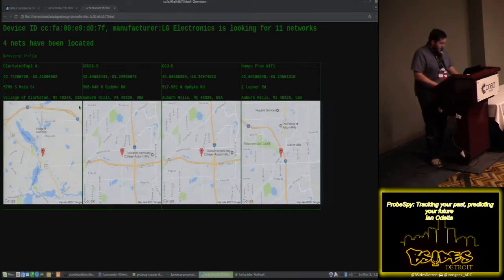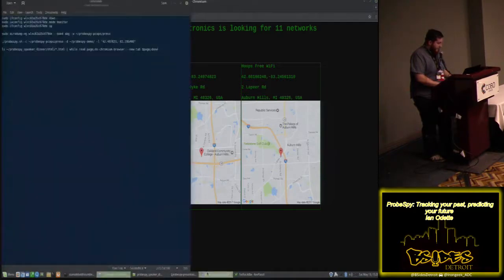No networks were identified for behavioral profile information, but we do have a handful of addresses around Auburn Hills and Clarkston that, I don't know, we'd have to Google them further to find out more information about them. None of these poke out as names that I'm intimately familiar with, but just kind of a demonstration of the tool itself and the information that it can gather dynamically.